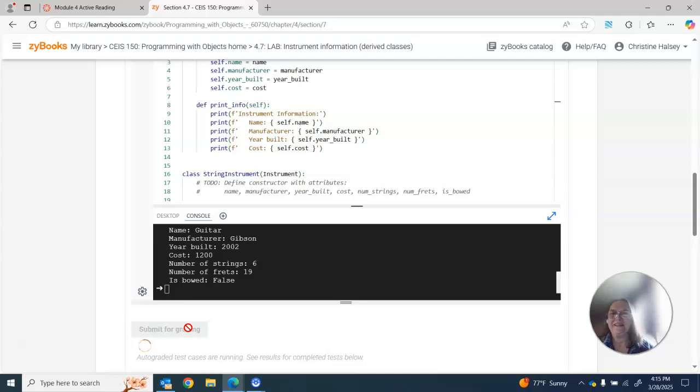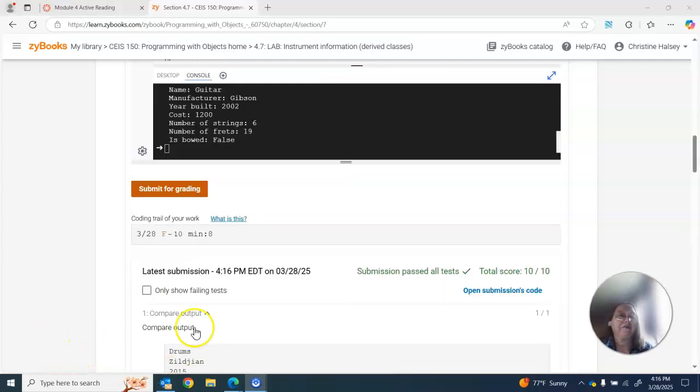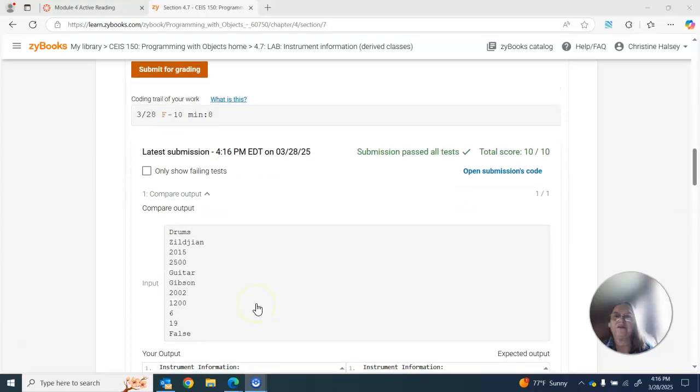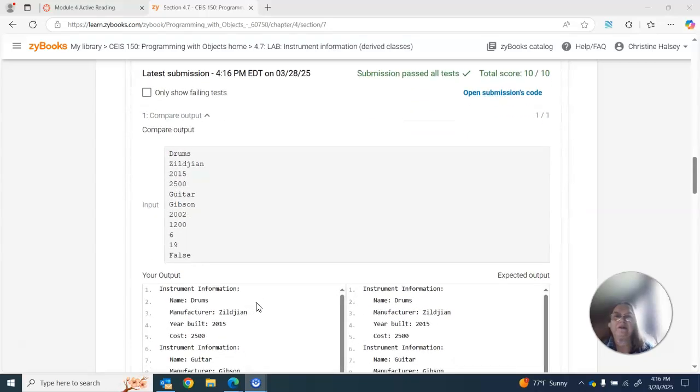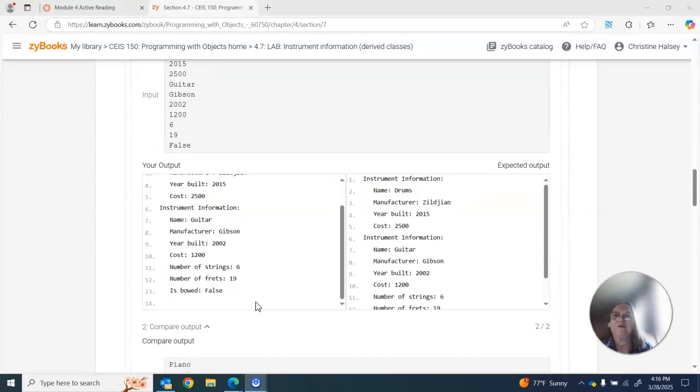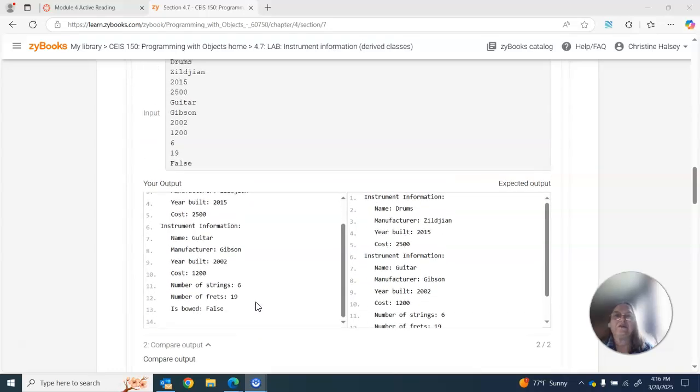It doesn't usually take that long. Come on. Okay, it did come up right. It just took a while to finally come up, and then it showed with the input. We got the output that was expected.